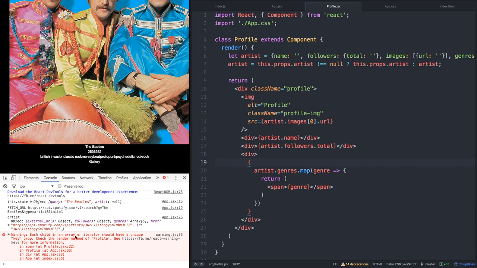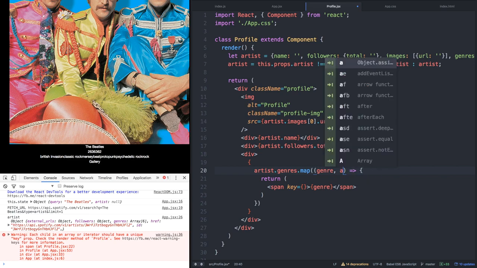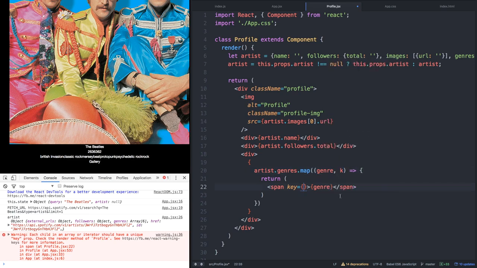Each child in an array or iterator should have a unique key property. So they're expecting each key or each span tag to have a certain property. However, we can't necessarily know that all these genres are unique, so we can't have the genre as just genre, however. But luckily, the map function comes with the second optional argument of the index. And we can name this anything we want. You can name it index, key, or A. We'll just call it K for short, and we'll have the key as K. We'll save.